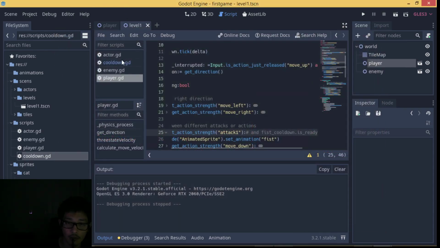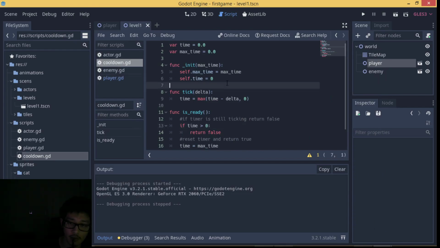So we're going to create a script. We're going to use a script to control the time between two fists. So first we need a variable for the running time and a maximum time, which determines the gap between two fists. And then we have an initialize function to initialize the time and the time between.